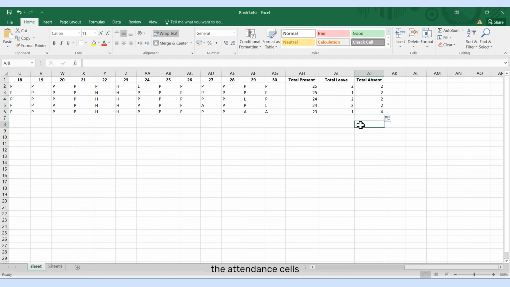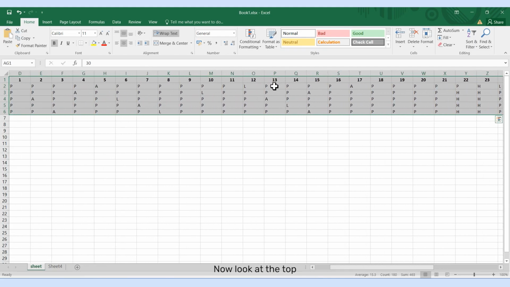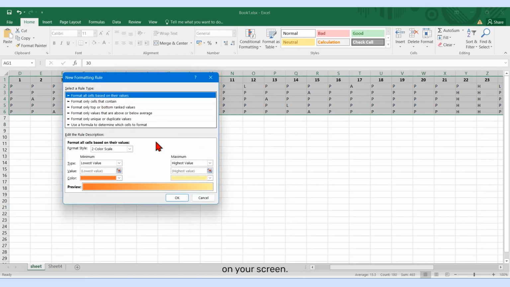Start by selecting the attendance cells for all employees. Make sure the selection includes only cells with P, A, L, and H. Now look at the top of your Excel screen and click on the Home tab. From the Home tab, move to the Conditional Formatting option and click on it. From the drop-down menu, click on New Rule. A new window will open on your screen.